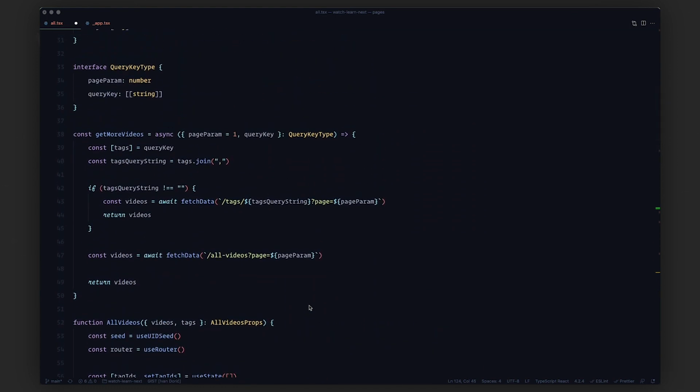As you may remember, I call that method getMoreVideos, and you can see here that it is only a few lines long. First of all, I'm sending it pageParam, which defaults to 1 because when you load a page, you would always be on the first page of the returned data. And also I'm sending in the query key that I use to filter the videos by tag. Then I'm getting those tag IDs and joining them because I can filter the videos by multiple tags, so that my request URL will look something like this.